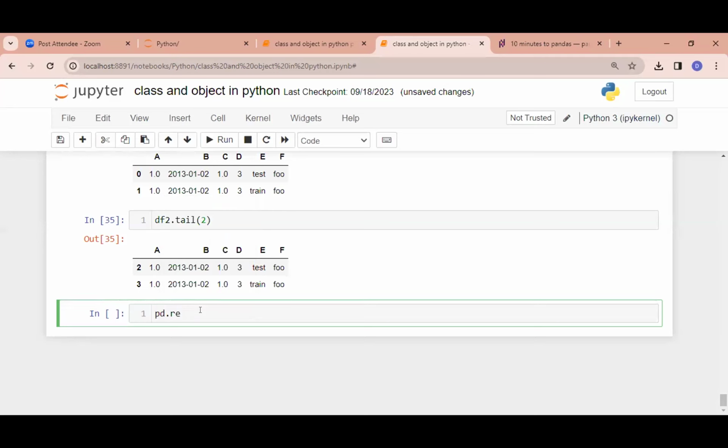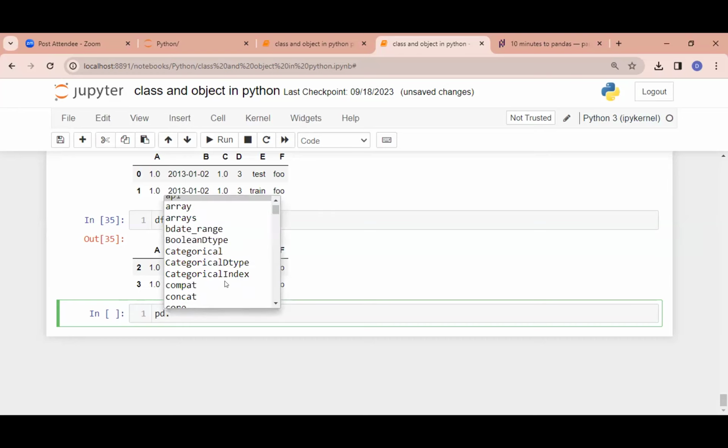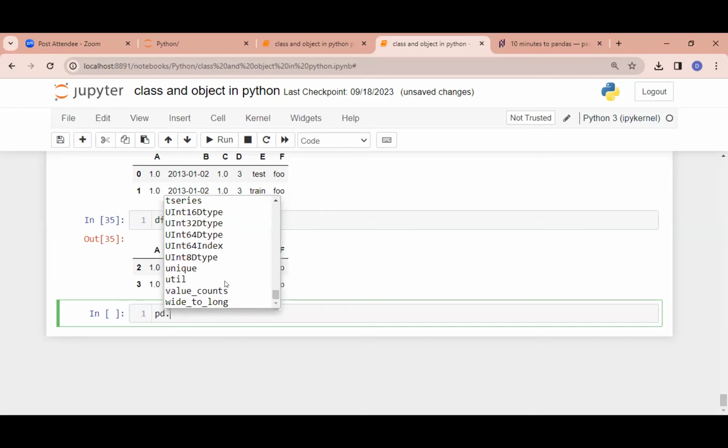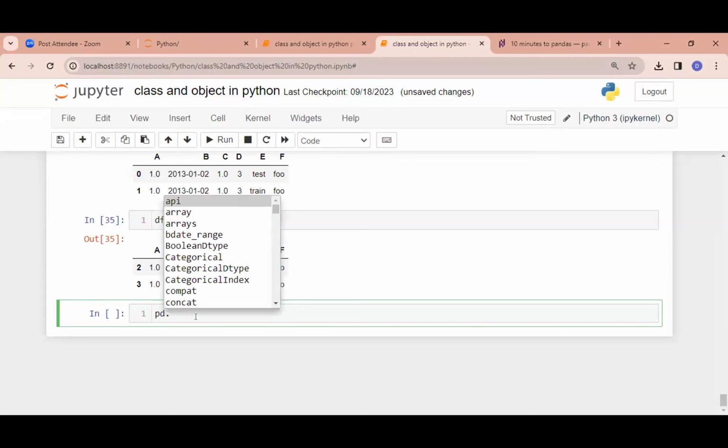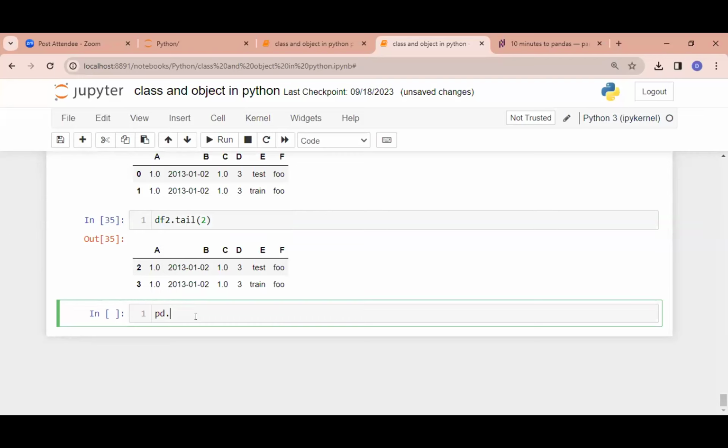How are you getting this list? Press tab after pd dot. I'm not getting it. Sometimes it doesn't work in some notebooks, but it will take some time. If you're doing it the first time, just press tab after the dot and wait for a few minutes, it will come. Don't do anything after tab, it will take some time because it's loading the shortcut. Once it's loaded, it will be very easy.